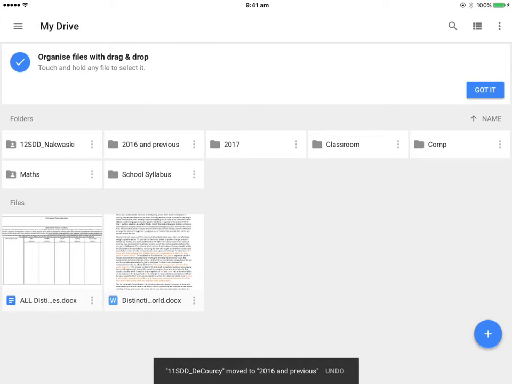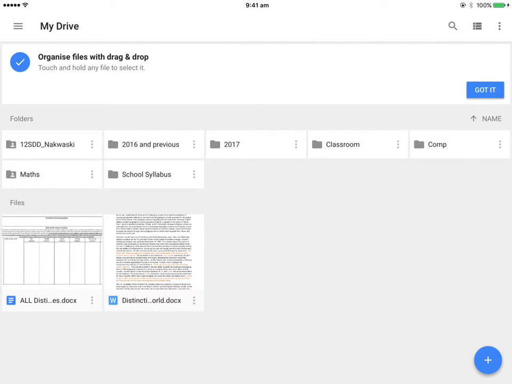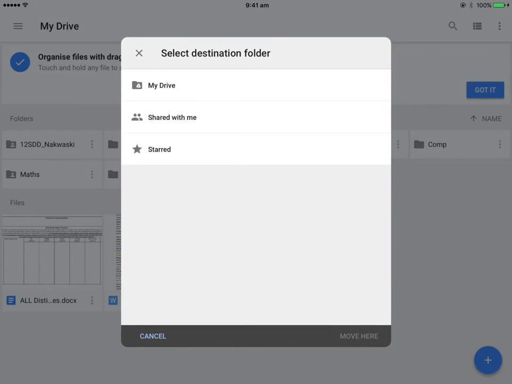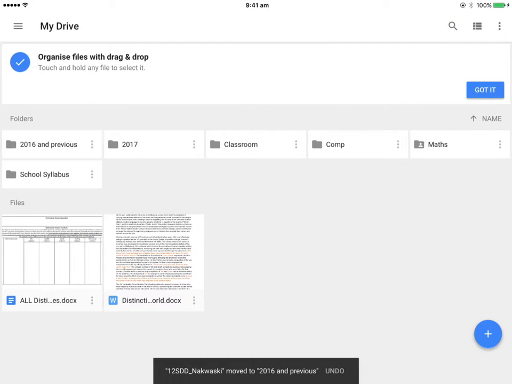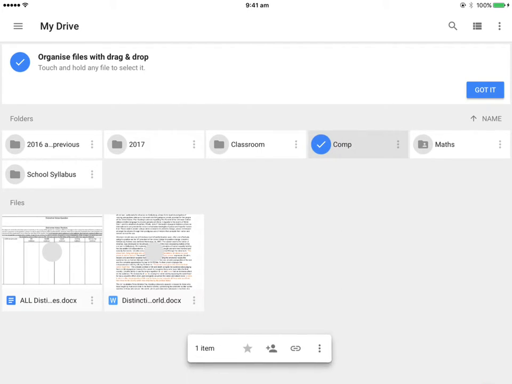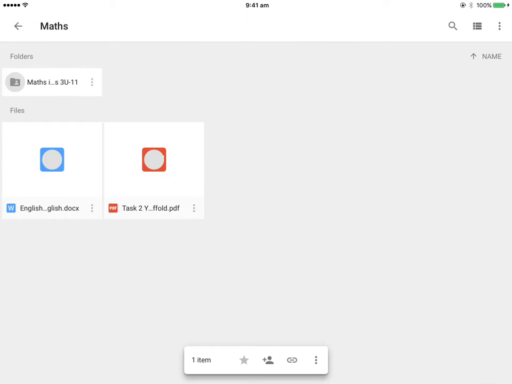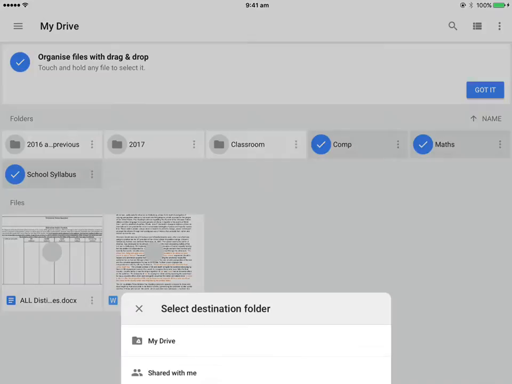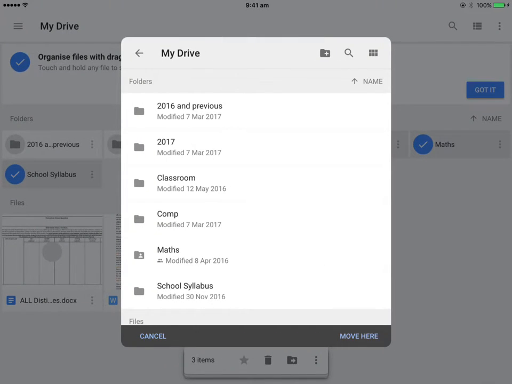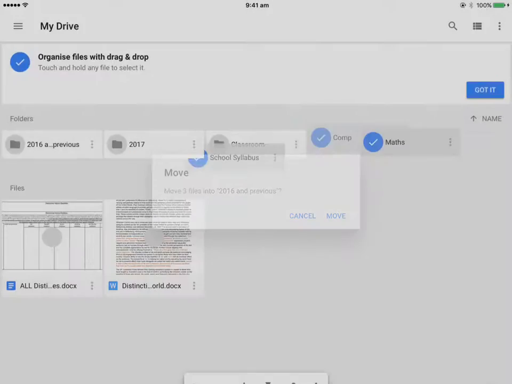It's really important that you do not delete or move the classroom folder. Really important. So I'm going to go ahead and do that for all of the folders that I have from last year. I have to make sure I don't do it for the classroom folder. I'm going to click and hold and move all of the ones that I don't need. Click and hold, move, my drive, 2016 and previous, move here.